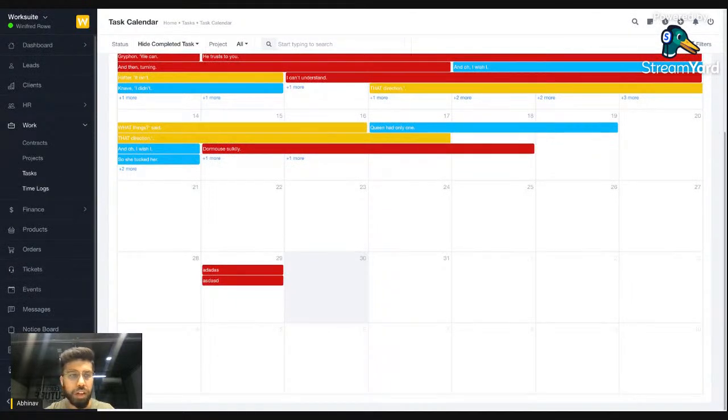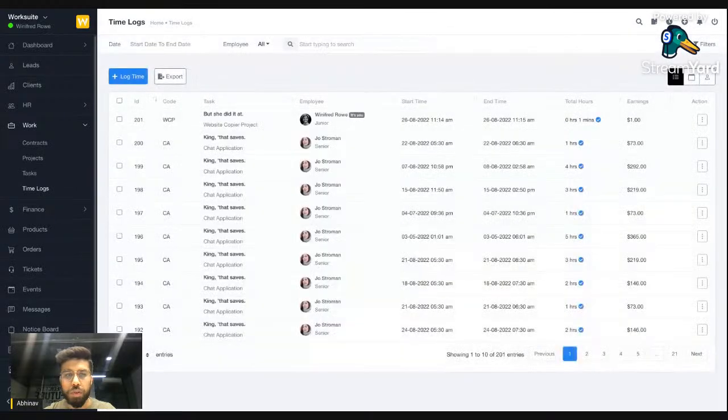Now coming to the last part of the work module, we have time logs. Time logs are also called timers. The time logs have to be run only for a task. Those tasks can be independent or can also be linked with a project. So there are two ways to create time logs. First one is from the top.